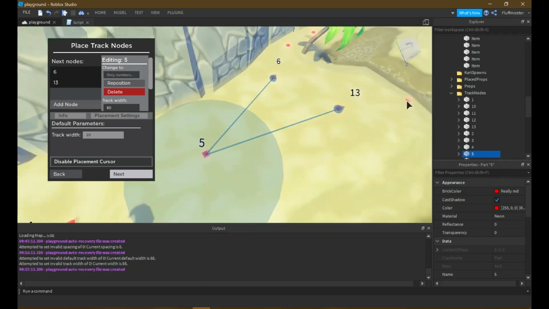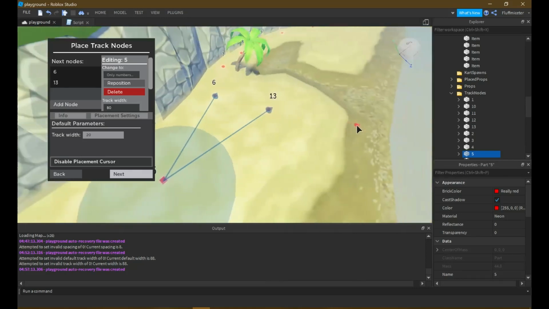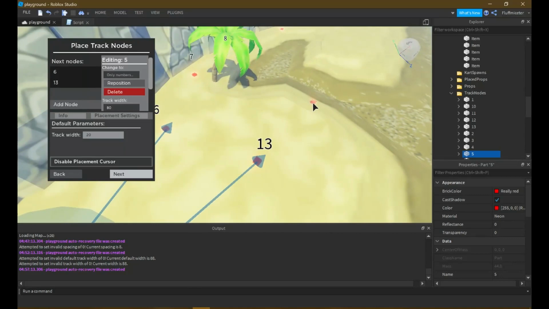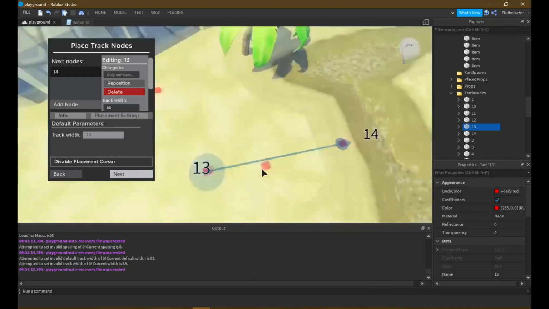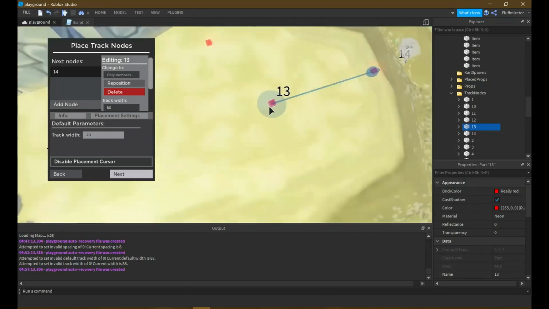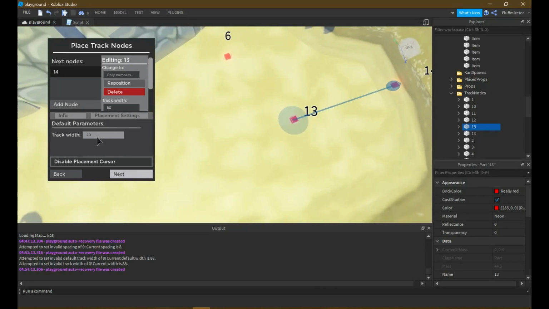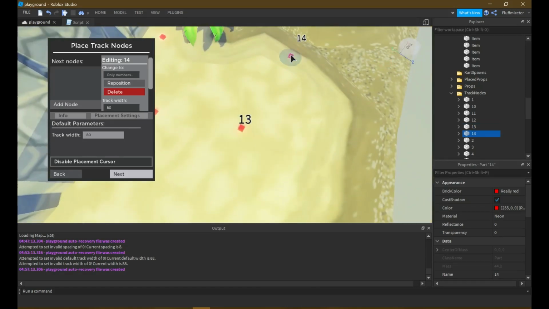And even though there's this jump in numbers, it actually technically doesn't matter. The numbers are just there to help you. And if we place node 14, then this old trick works again. And actually for this path, we want the width to be a lot larger. Let me set it to 80. Let me just delete that and replace it.